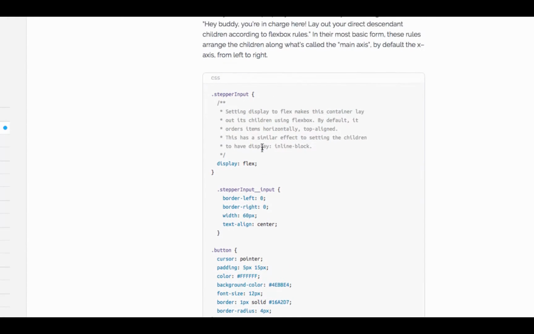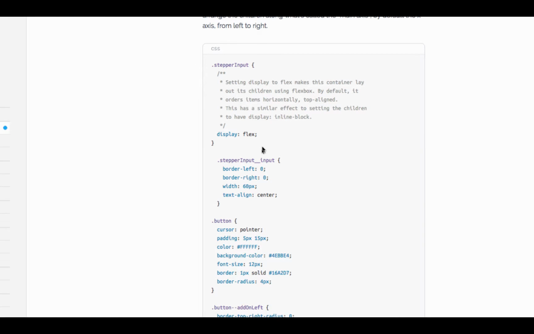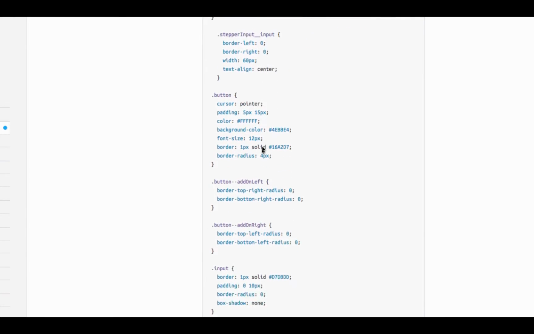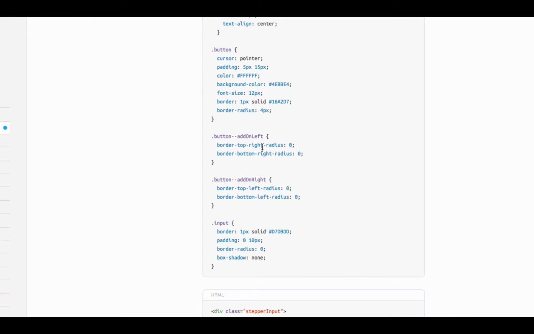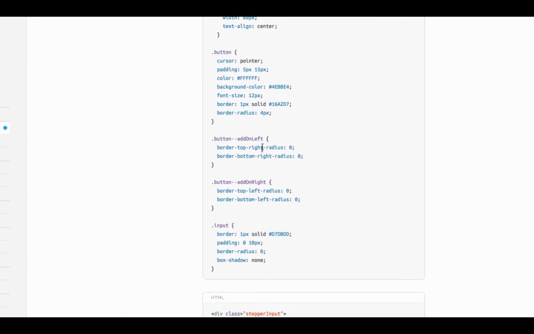So what is his flex doing? Setting display to flex makes this container lay out its children using Flexbox. By default, orders items horizontally, top aligned. So this just makes those 3 things be a row. And then the rest he did conventional CSS, no Flexbox. A little disappointed. Could have put a lot more Flexbox in that.